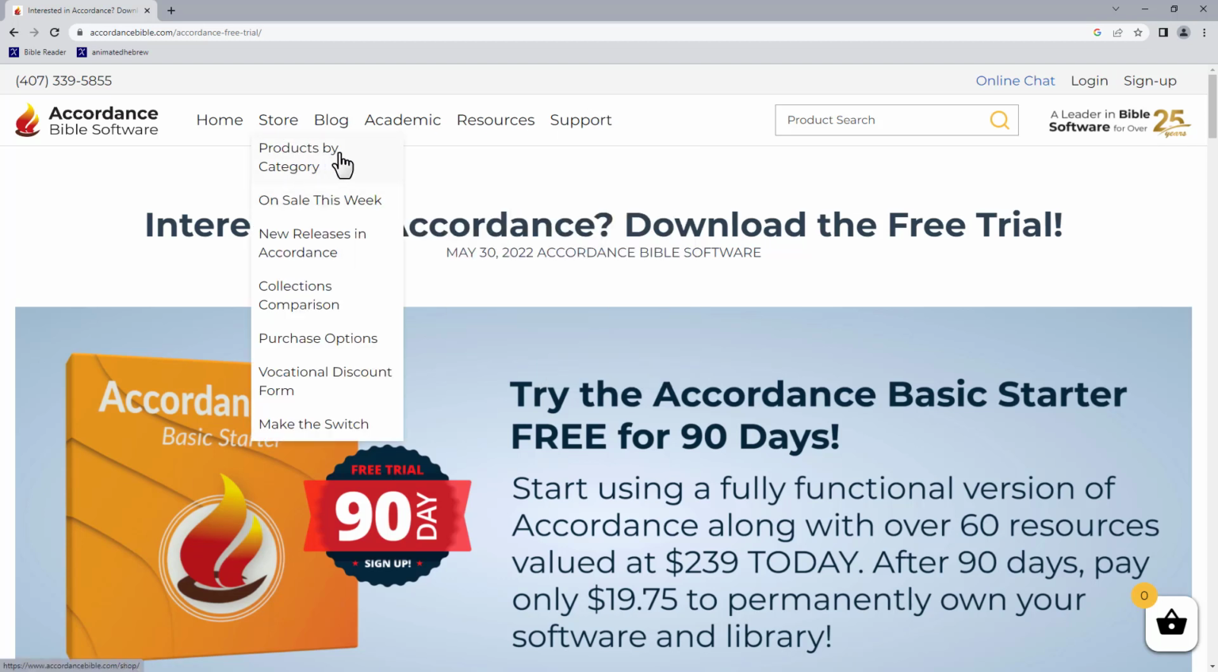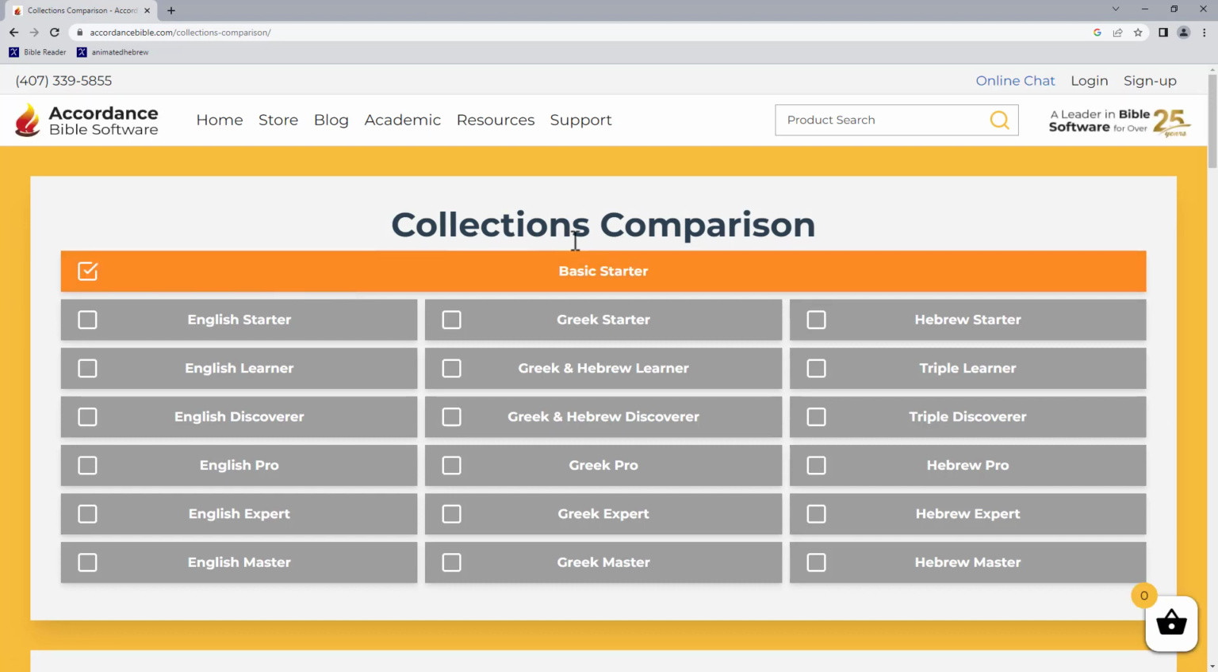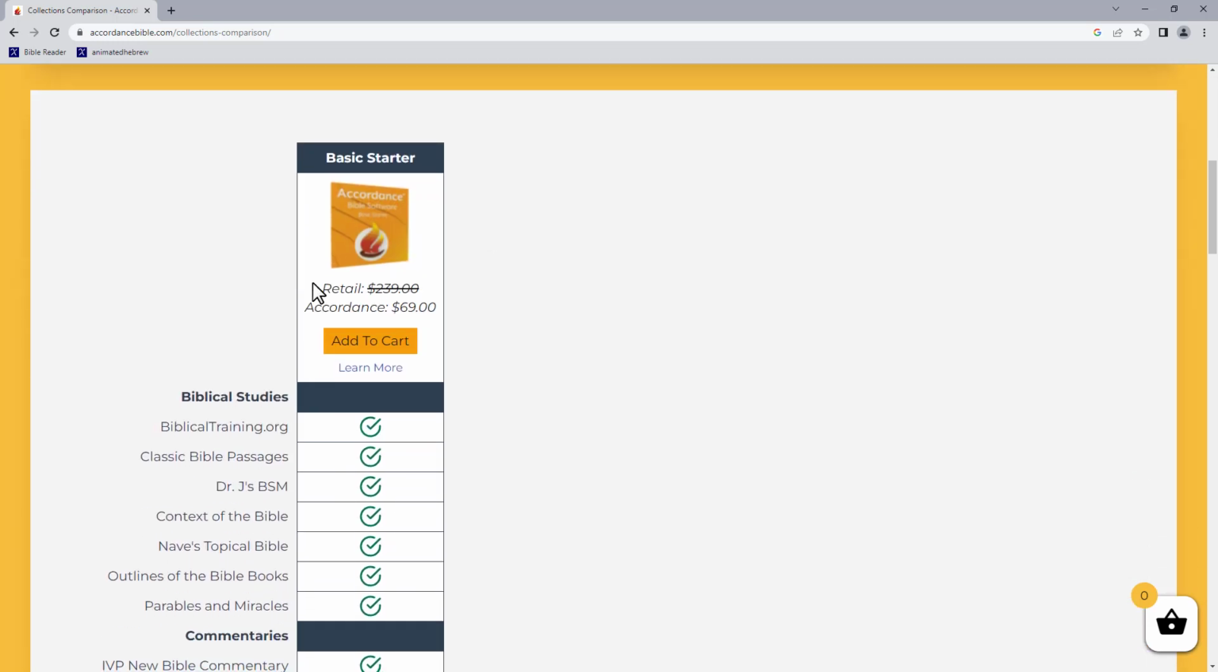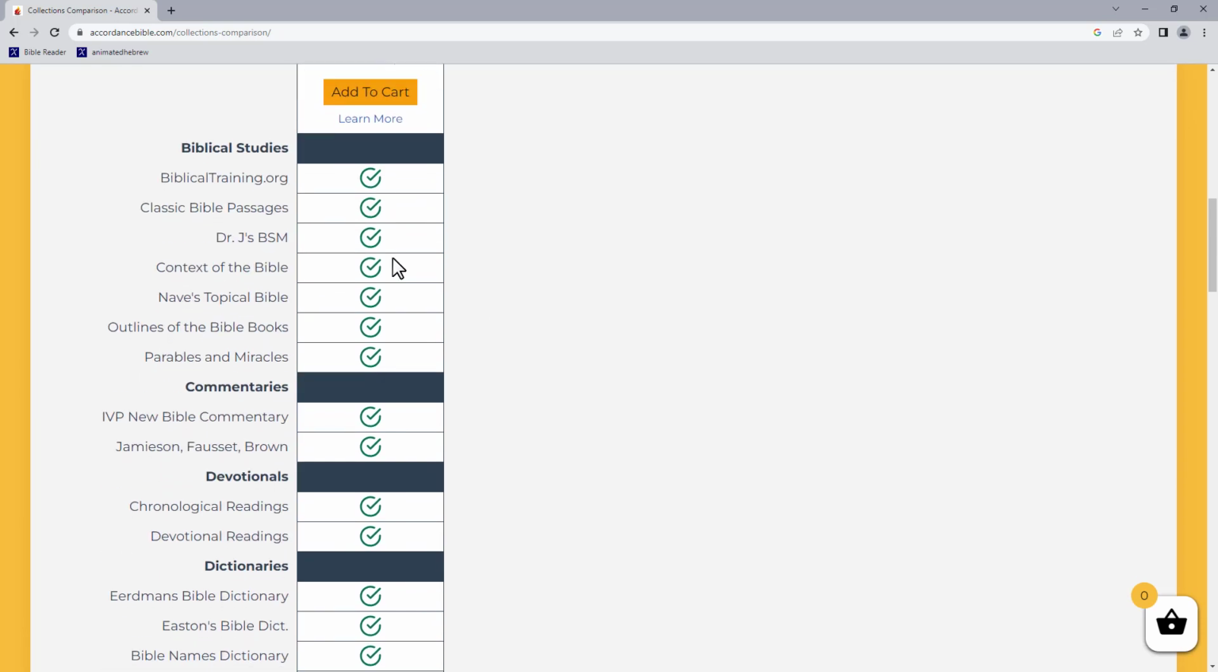I like the products by category. Actually, no, before we go there, let's go to collections comparison. And I'll show you how to compare these things. So these are the collections you can buy in big chunks. The basic starter is down here for $69. I don't know if this is a real price, or I think that's if you bought everything separately or something, but anyway, $69 US. And they list all the things they have.